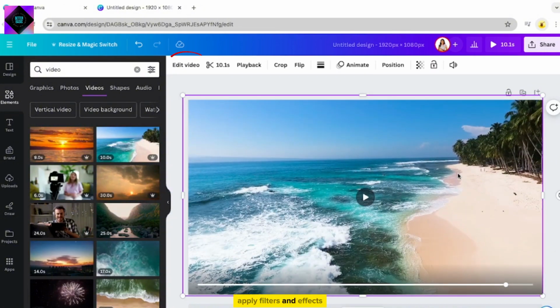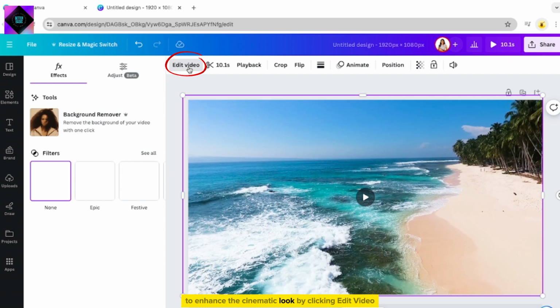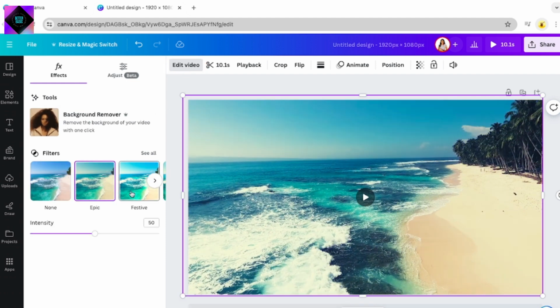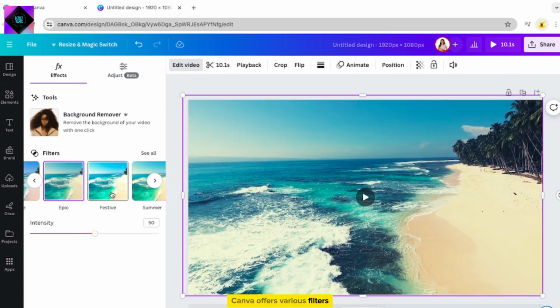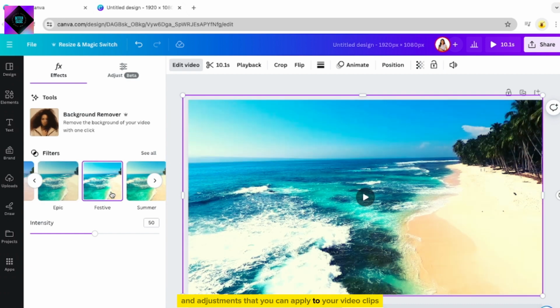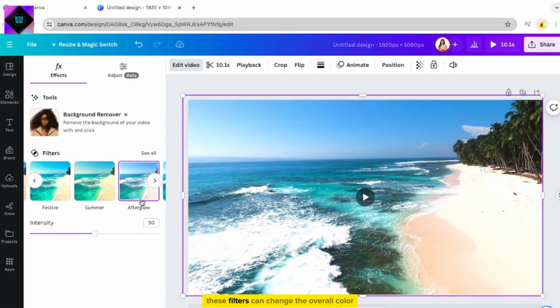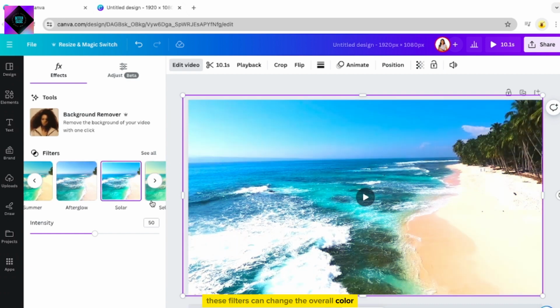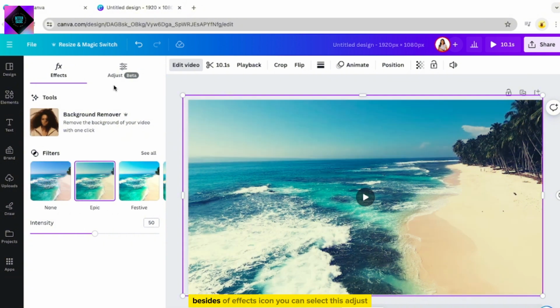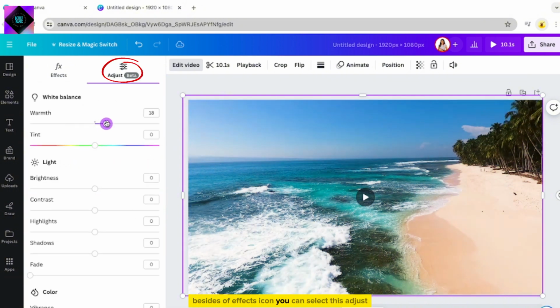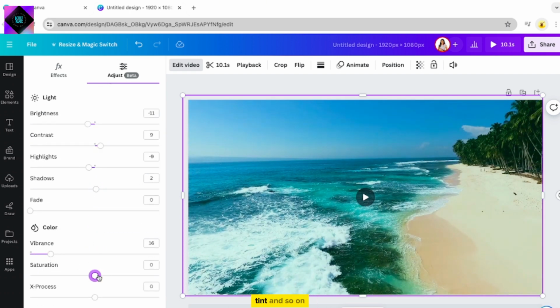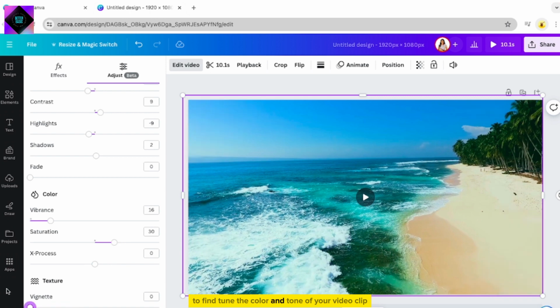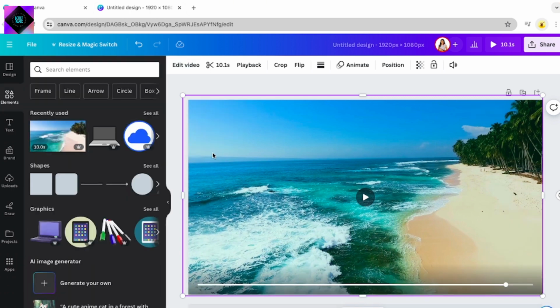Apply filters and effects to enhance the cinematic look by clicking Edit Video. Canva offers various filters and adjustments that you can apply to your video clips. These filters can change the overall color and mood of your video clip. Besides the effects icon, you can select this adjust. You can adjust brightness, contrast, saturation, tint, and so on to fine-tune the color and tone of your video clip.